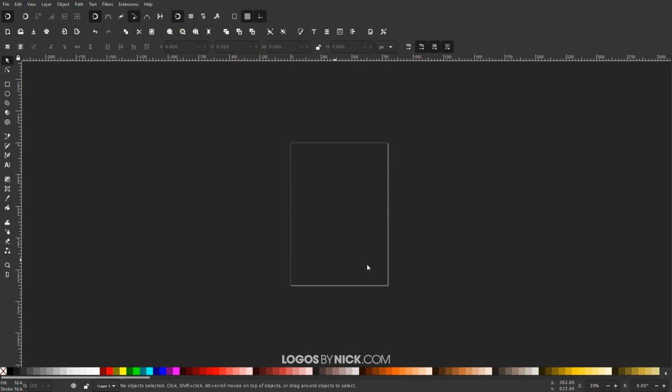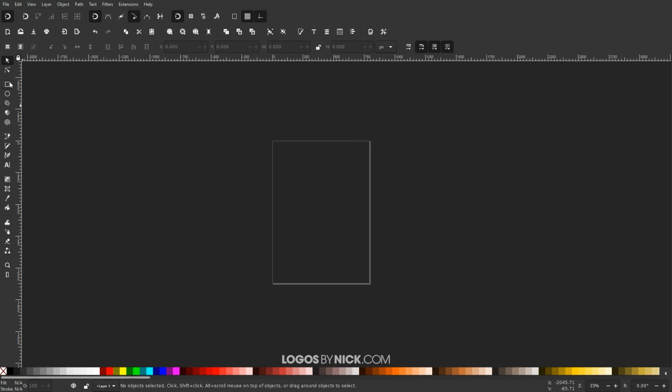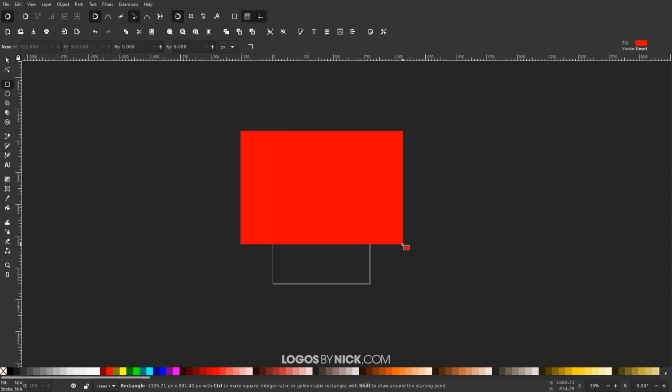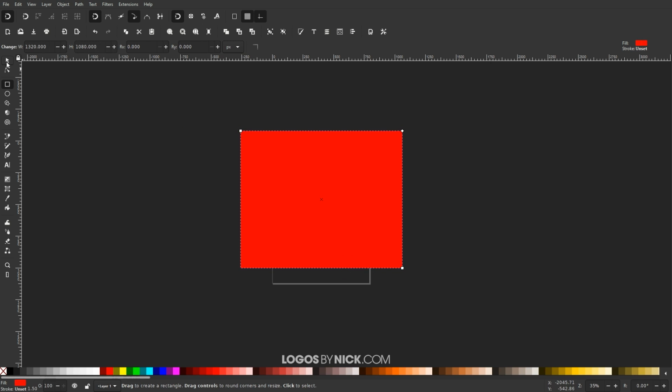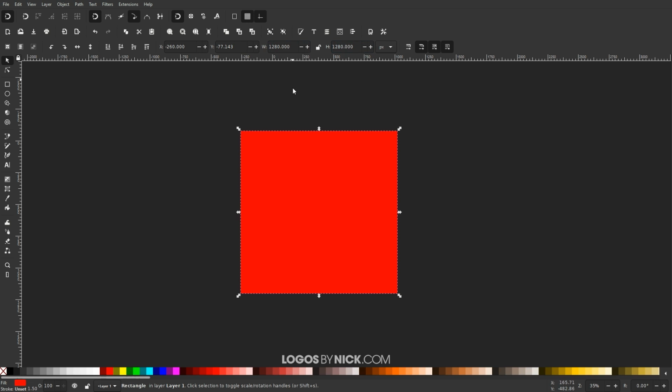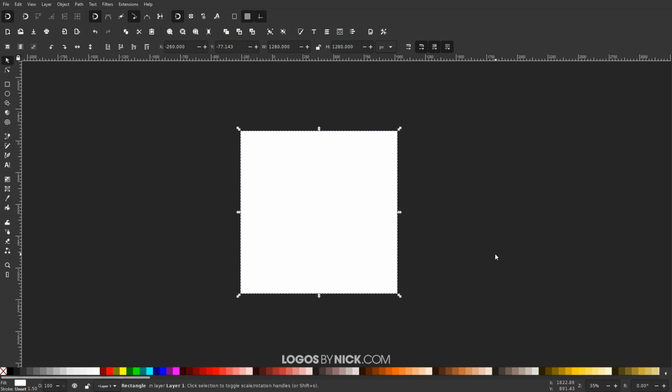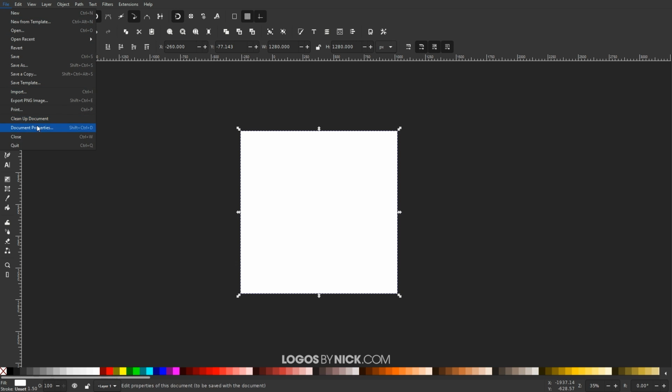What we need now is a white artboard to work with. To do that, let me grab the squares and rectangles tool. I'm just going to create a rectangle and I'm going to grab the select tool. Let me size this rectangle. Let me set the increments to pixels. I'm going to size it by 1280 by 1280. You can size it to whatever you want. I just like to work with 1280 by 1280 as a default. I'm going to make that white. And now I'm going to open up the document properties again. I'll go to File, Document Properties.